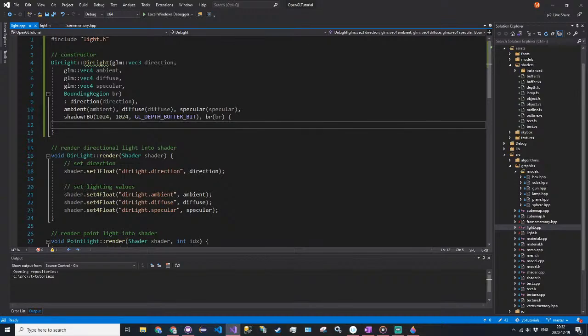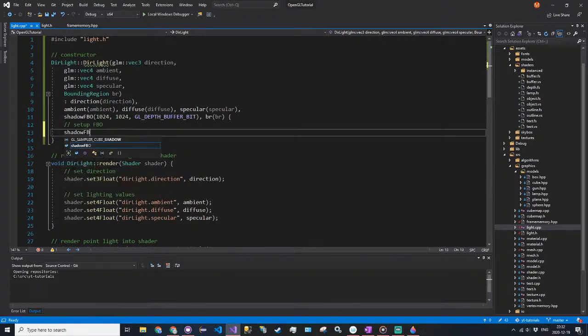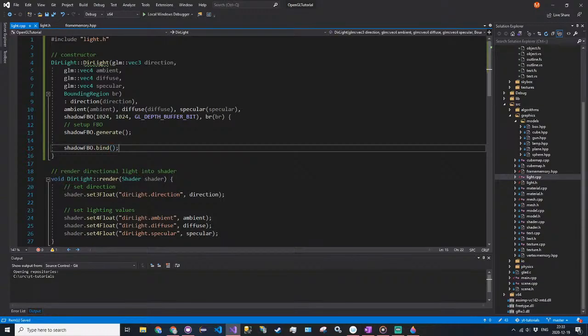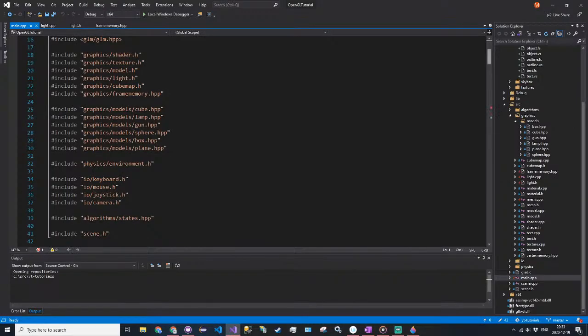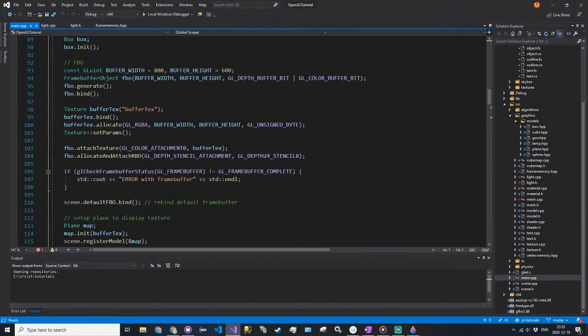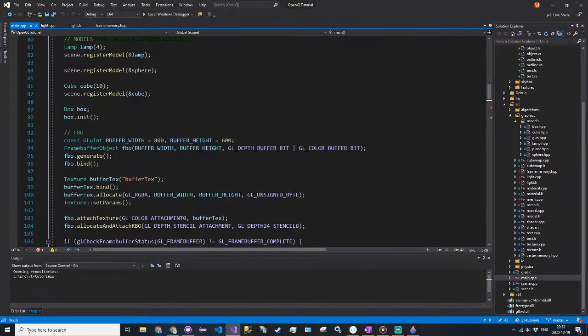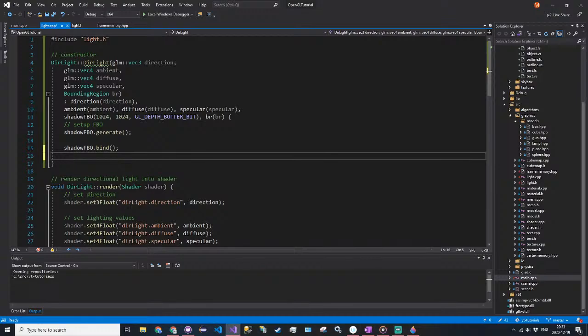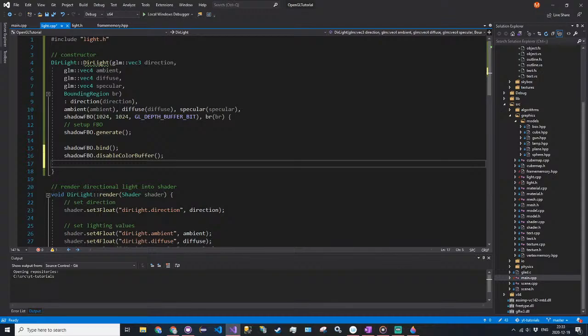All right, now we want to actually set up the FBO. So shadow FBO dot generate, then shadow FBO dot bind. This is going to be very similar to what we did last time in main.cpp, up here actually, where we generate and bind a few things and then load in attachments. So we'll then have shadow FBO dot disable color buffer, because we remember we don't want to write to or read from it.